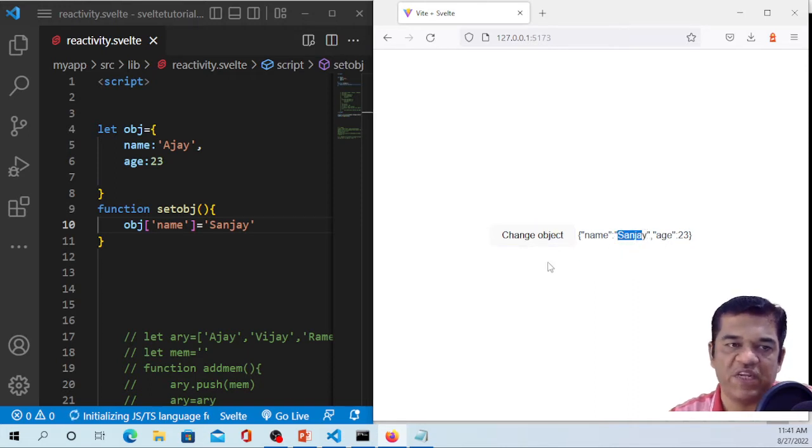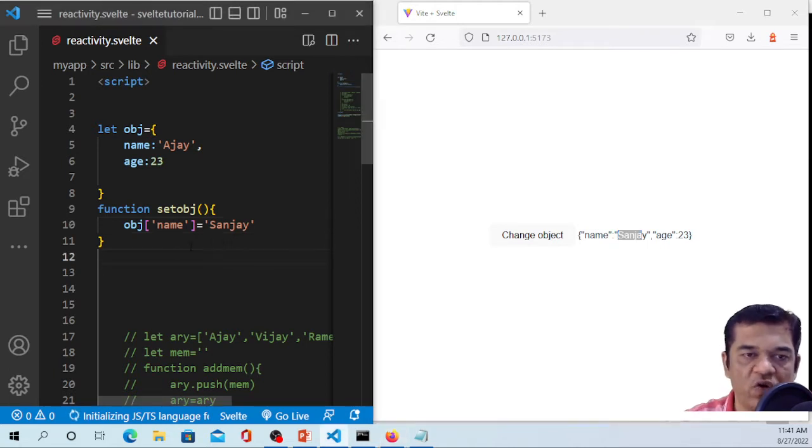So as far as the object is concerned, we are doing this statement here. Whenever there is an equal to sign, Svelte immediately updates the DOM. So when we saw arrays and variables, when we saw reactive variables, there was some problem, but here there is no problem. Straight away it is doing the job.